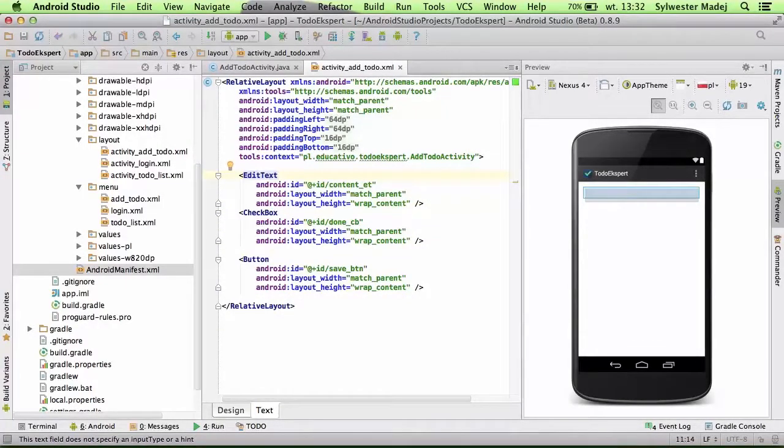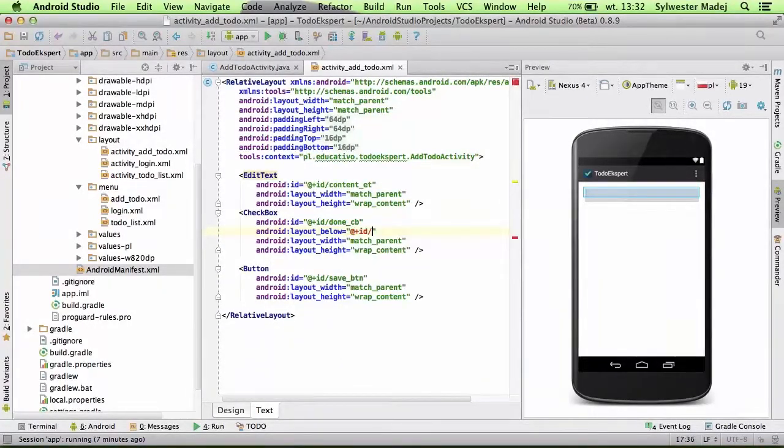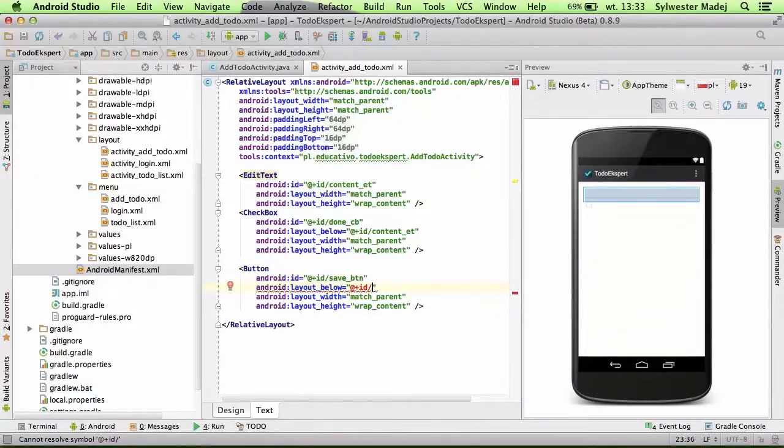Having three elements with assigned IDs, we can start defining the dependencies between them. In the simplest case, we can say that the checkbox is below the edit text. We obtain this with the Layout Below option. We can do the same for the button. We gain access to the right distribution of elements the same way.